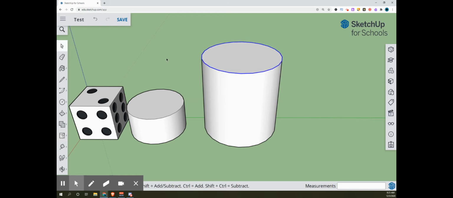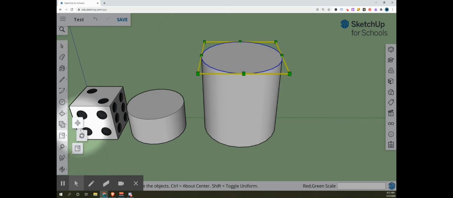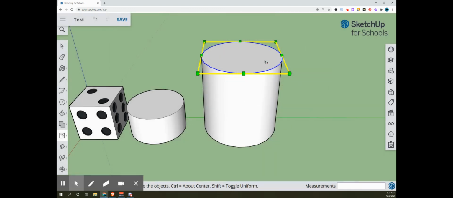So S you can hit to do that, or you can go over here to the move options, which I believe are right here. Okay, and you can select scale. And it'll look like this with this little box around the selection. And we're going to scale this to go in a little bit.